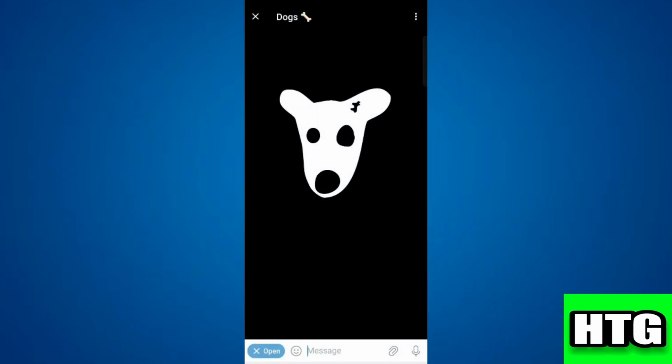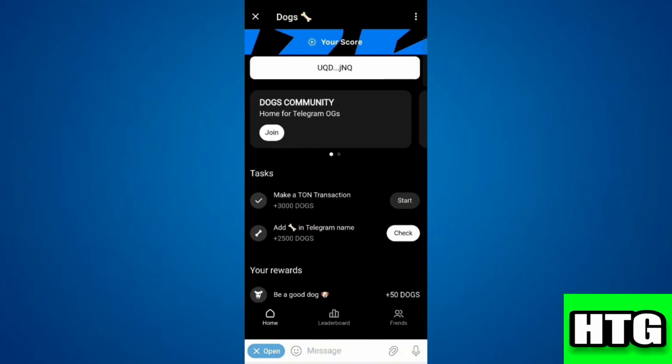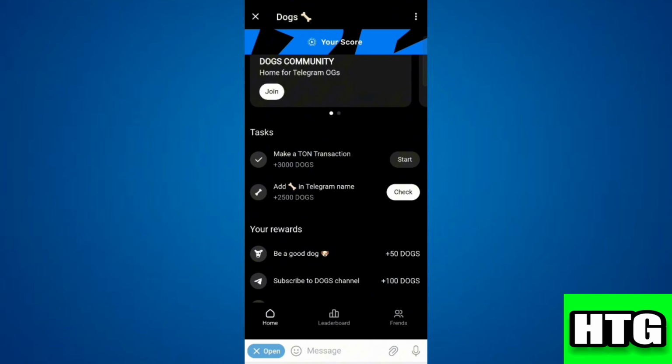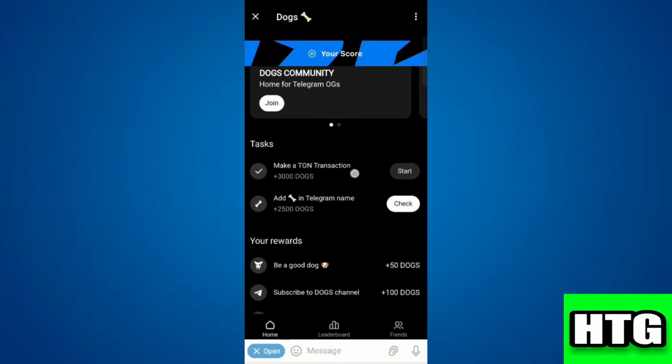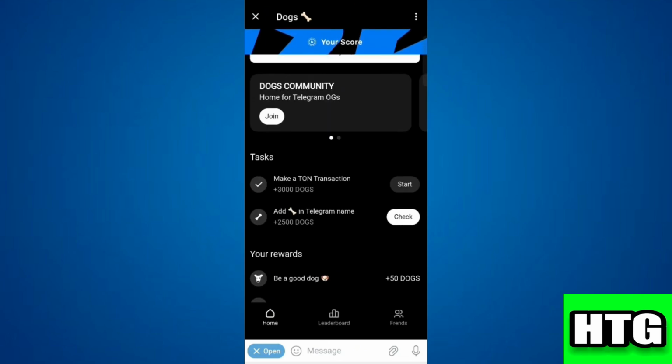So the first thing that you want to do is open the Docs application on your device. Over here, you will see the wallet section. Then connect your wallet to the app. Make sure that your wallet has sufficient Tron available for the transaction as well as enough balance to cover the gas fees. After that, click on Start and you will be redirected to the Tron transaction page.